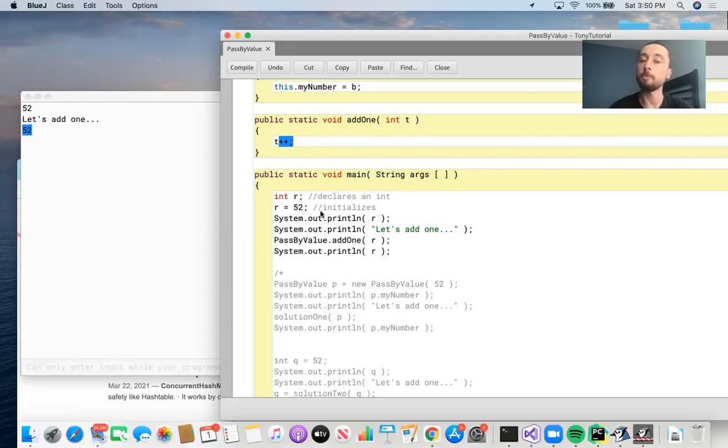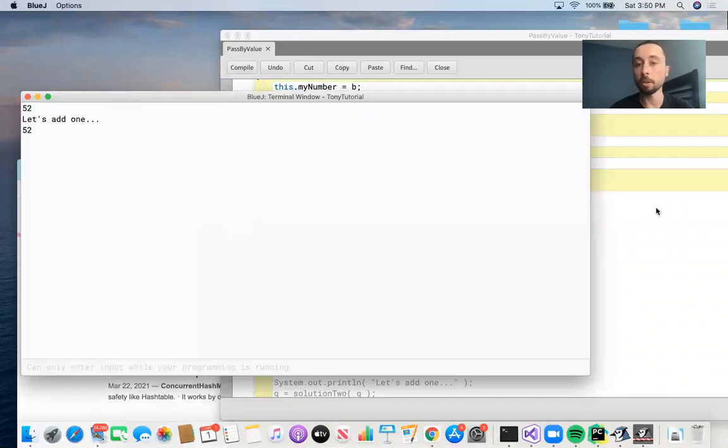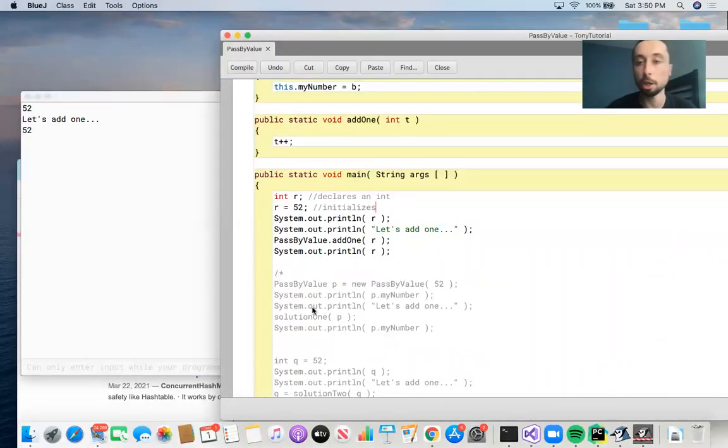So we're passing by value rather than by reference, and this leads to some unexpected behavior, because it seems like the static method would be capable of incrementing a variable by 1, and then we should have had 53 after calling the add1 method. But here it just says 52 on either side. That's because Java passes information by value.